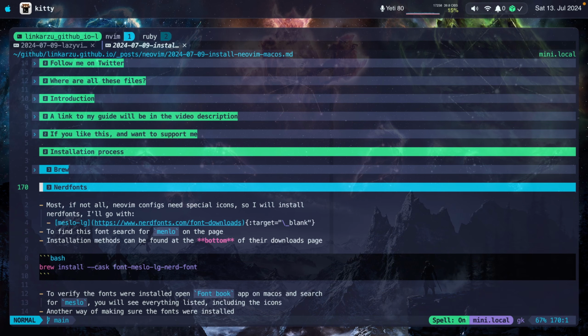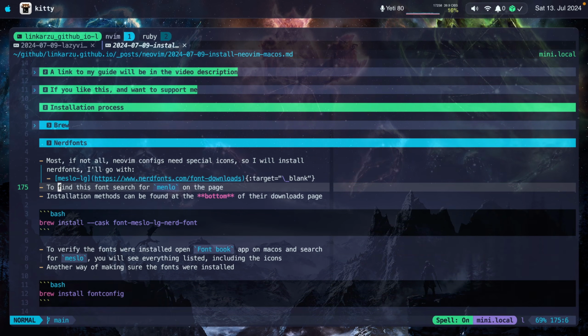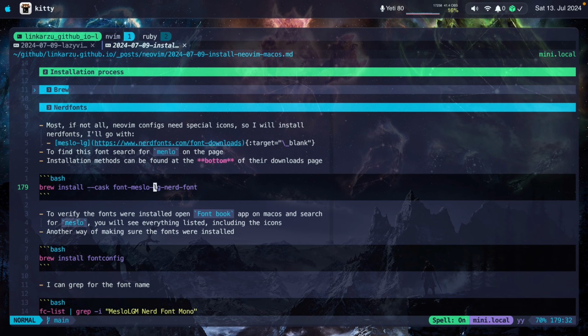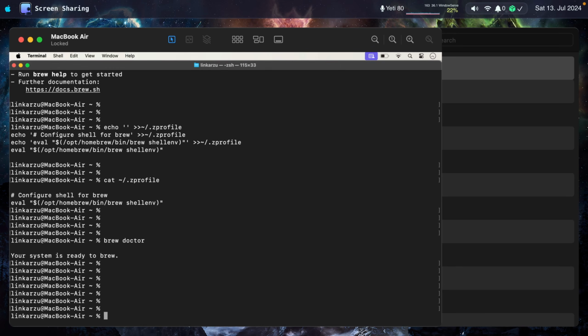Most, if not all, Neovim configs need special icons. So I'm going to install Nerd Fonts. I'm going to go with this font family, Meslo LG. Here's the link to the page where you can find it. Just search for Meslo. You can also find the installation method at the bottom of the page. But I left the command here. Just going to copy this and I'm going to paste it here in my terminal again.